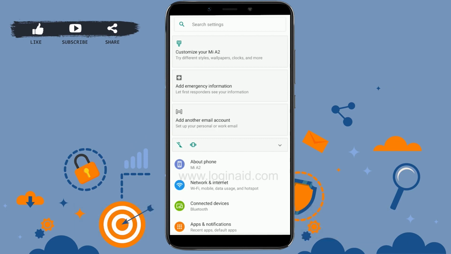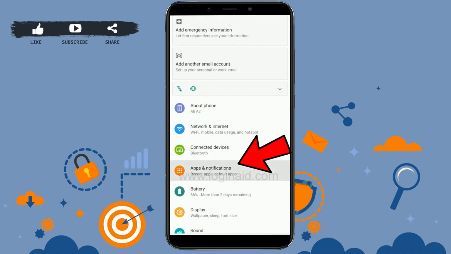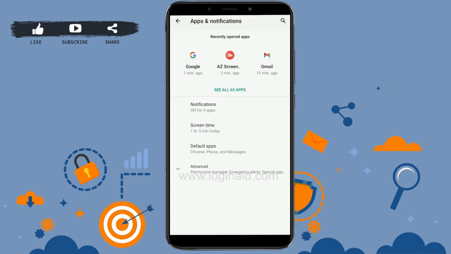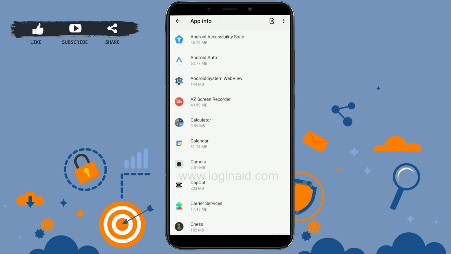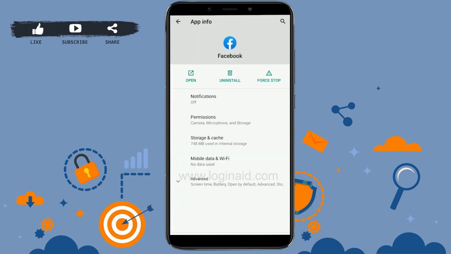So once you open the setting, you need to go to the Facebook app info page. Go to apps and notification. It's different with each Android phone. So you just need to go to the Facebook app info page. Tap on see all apps, and there you need to go to Facebook. Tap upon Facebook. So here you need to go to storage and cache.